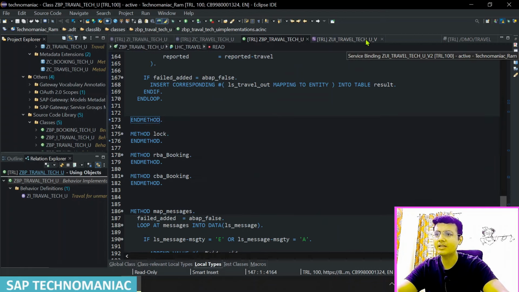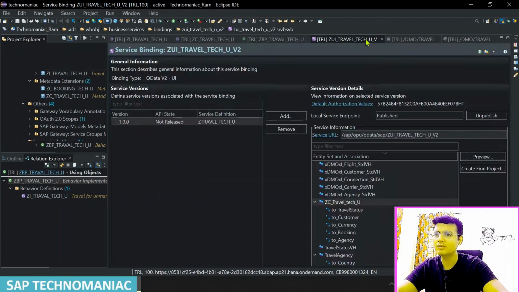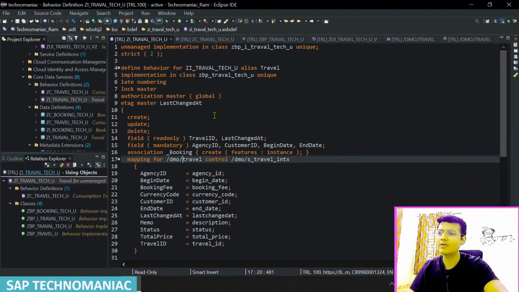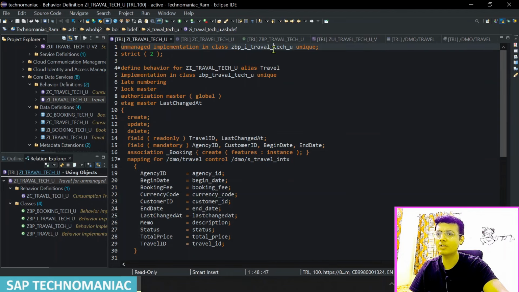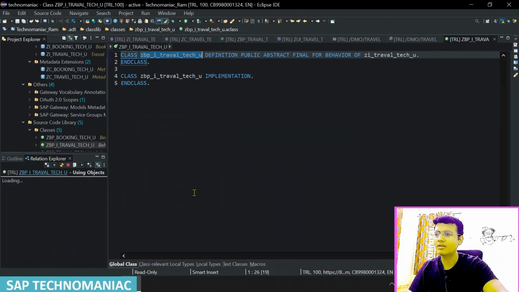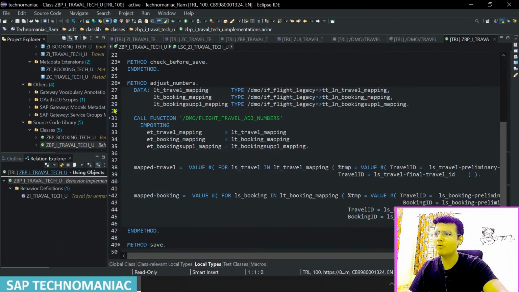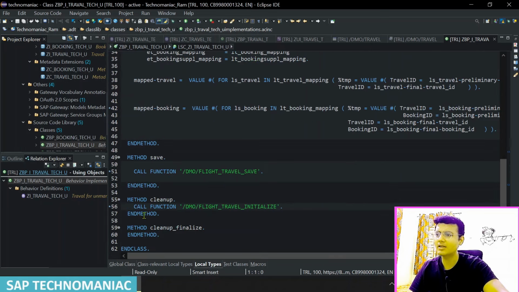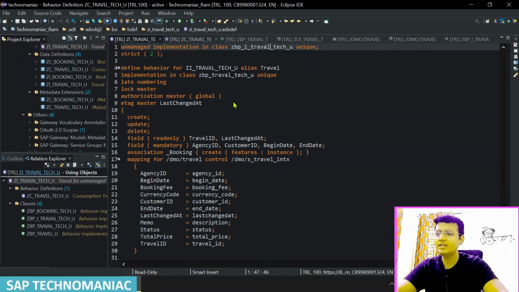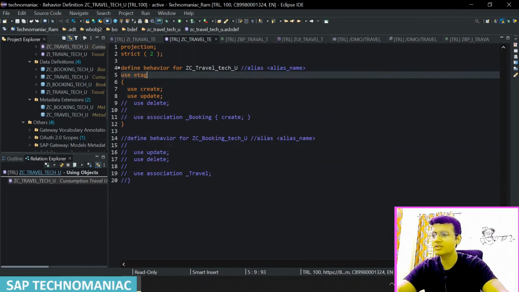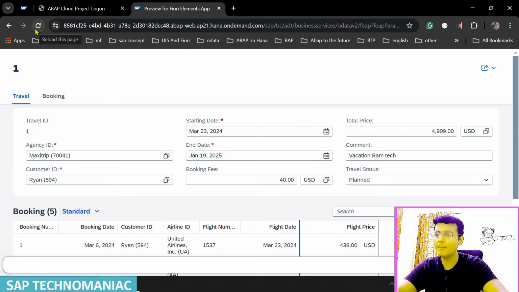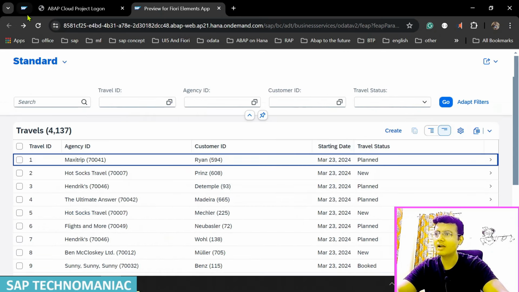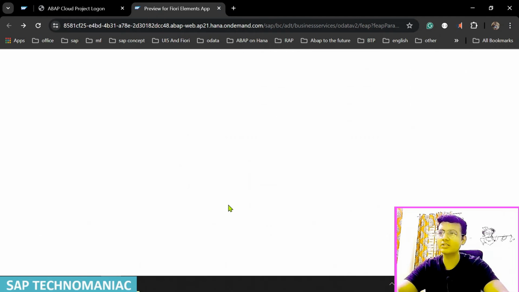Let me go to my save sequence class also, which we can traverse from here, if it is not already open, and let me go to the local types. So we have four methods. Finalize is there, adjust numbers is there, and one more method. Let's put the cleanup also there. These breakpoints are all already there. So let me re-trigger now, because we have implemented the read operation, without wasting time. Let me come back and refresh my application to see how everything is triggering.